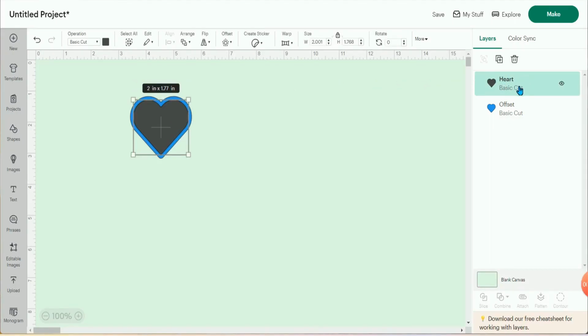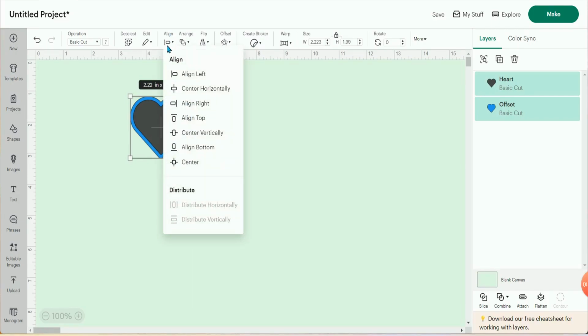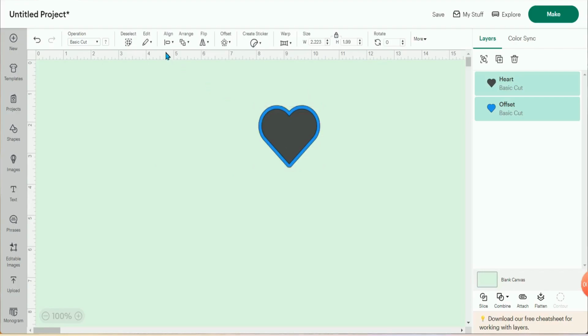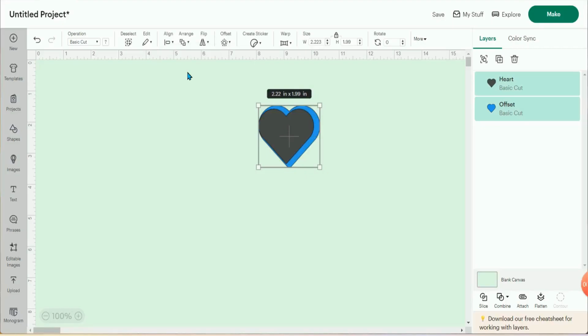So we want to select both of them. If you would like to, you can hold down shift and click on whatever you would like to select. Click on everything that you would like to select. Once you have them all, you see our align icon is now highlighted. And if you wanted to align, well, let me just move this over here so that we can see what's going on. So if we were to select align left, it would move that black heart left.